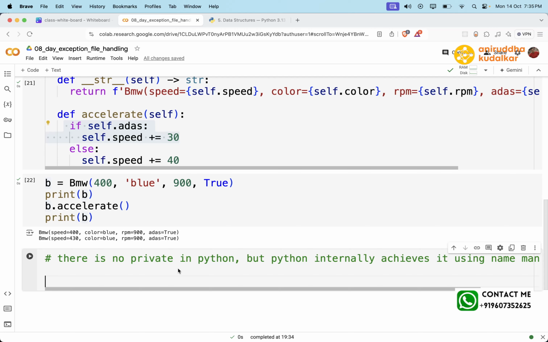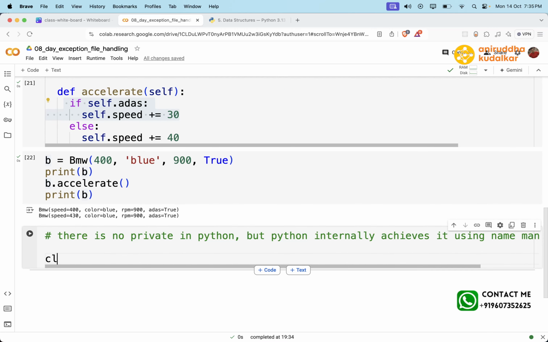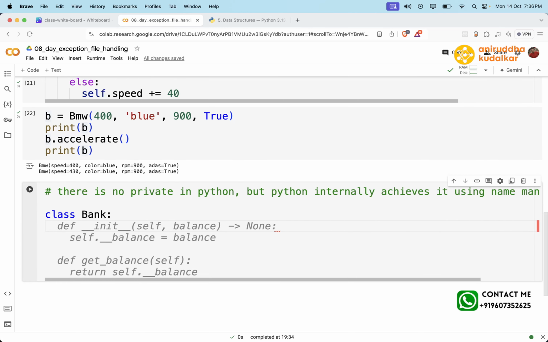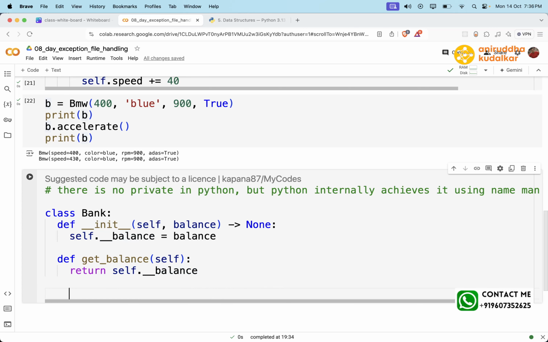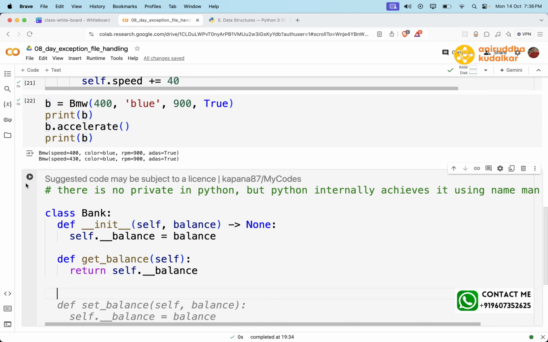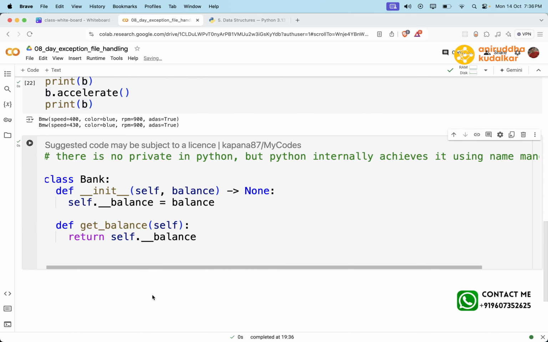Python achieves it using name mangling. Let's create a class, say Bank. And if you see here, init balance, can you see the underscore in the beginning? Python is going to mangle this name. So this would be considered, just run it. Python is going to consider this field as private.